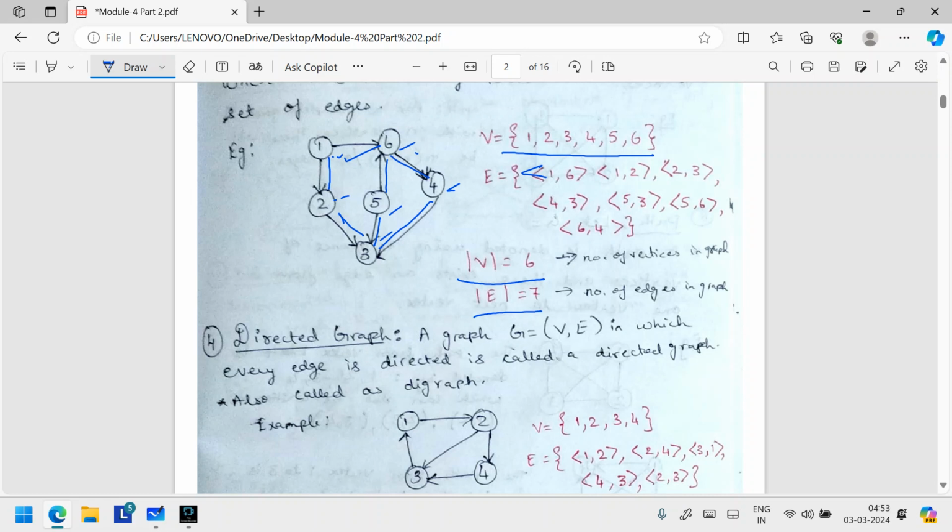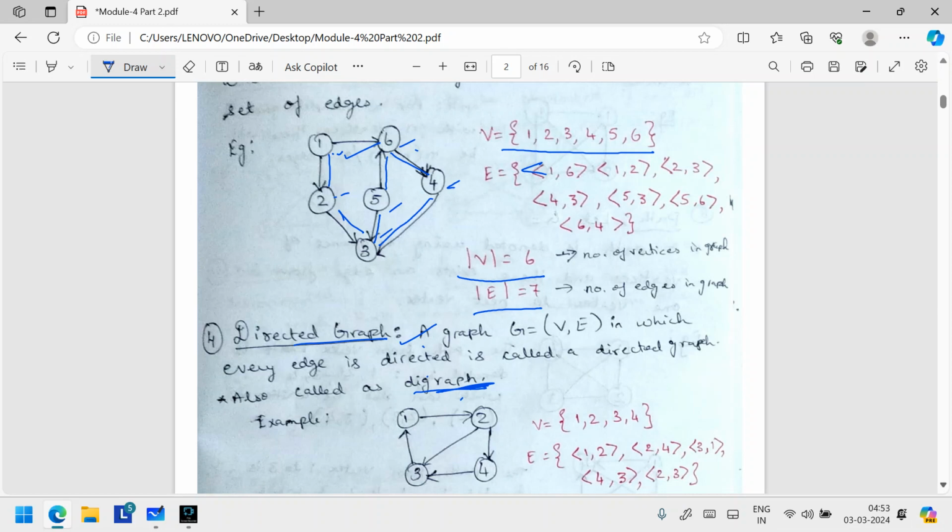Likewise, in graphs we have directed graphs. If there is a directed graph, we will also have an undirected graph. See here, let me define a directed graph. A directed graph G equals V comma E, in which every edge is directed, is called a directed graph, also called a digraph. Remember this. So here in this example, we have the directed graph.